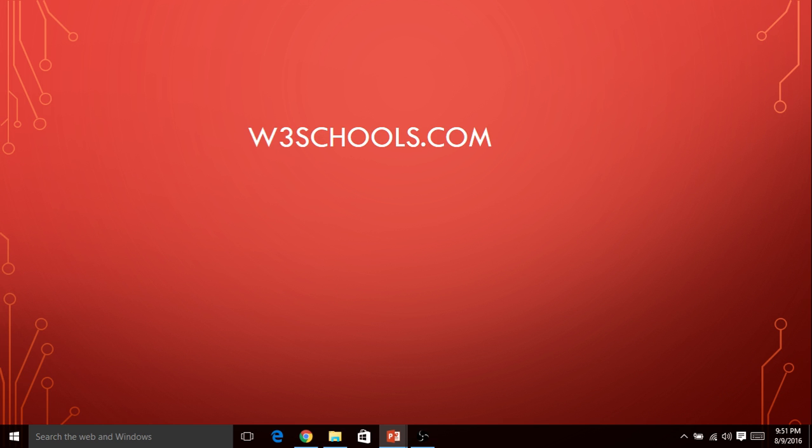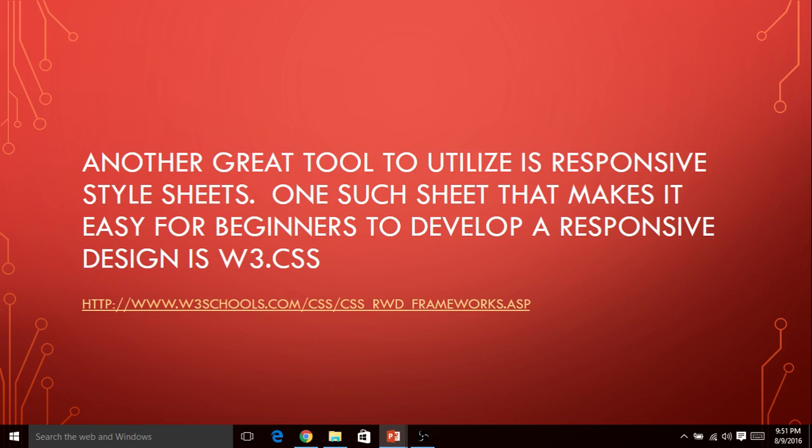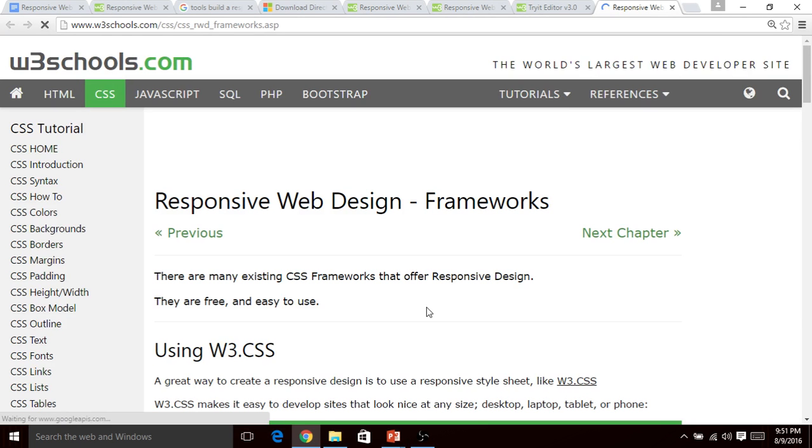One place I would suggest starting is w3schools.com. It has a vast wealth of information and was also the main resource for what you've seen in this tutorial. Another great tool to utilize is responsive style sheets. One such sheet from that same website that makes it easy for beginners to develop a responsive design is w3.css. Again, you get this right from W3 Schools.